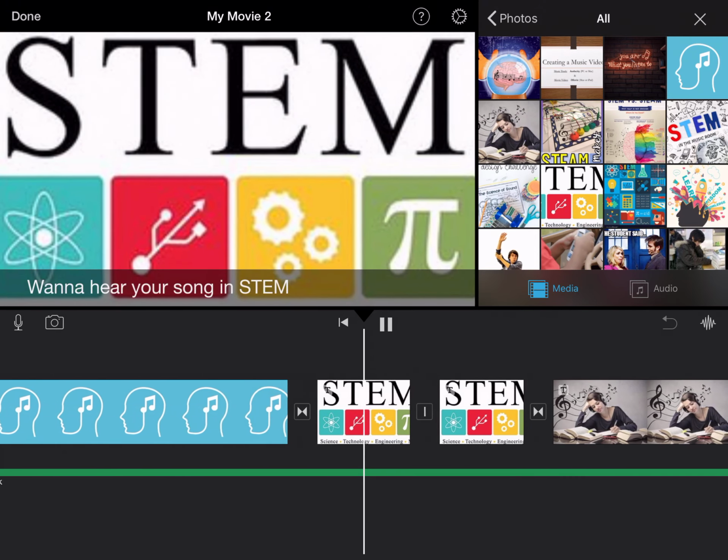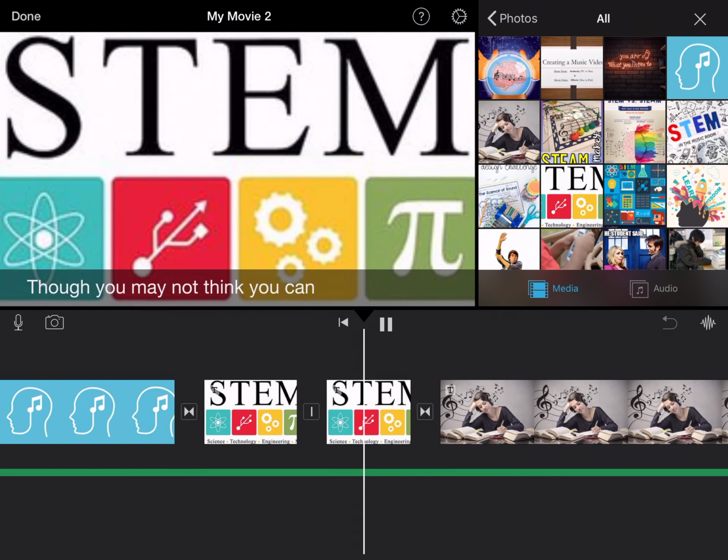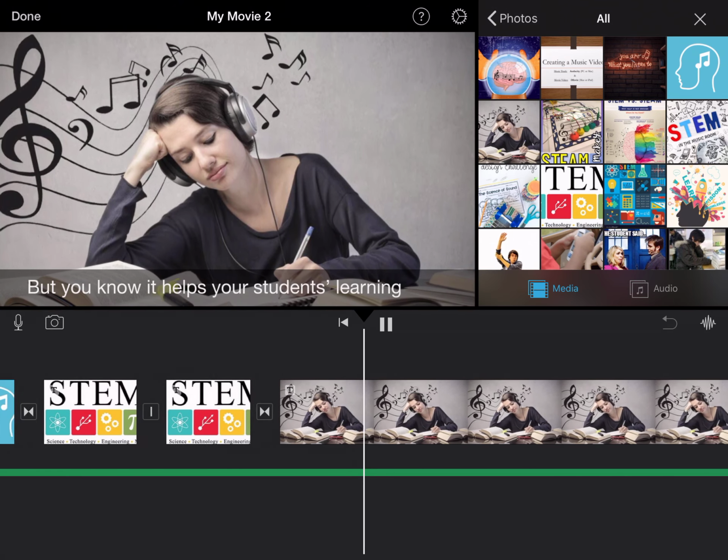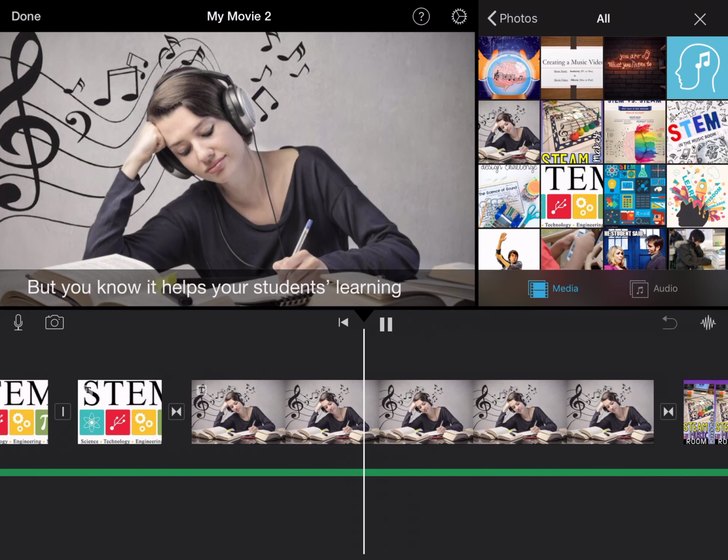Want to hear your song in STEM, though you may not think you can, but you know it helps your students learning. Want to hear your song in STEM.